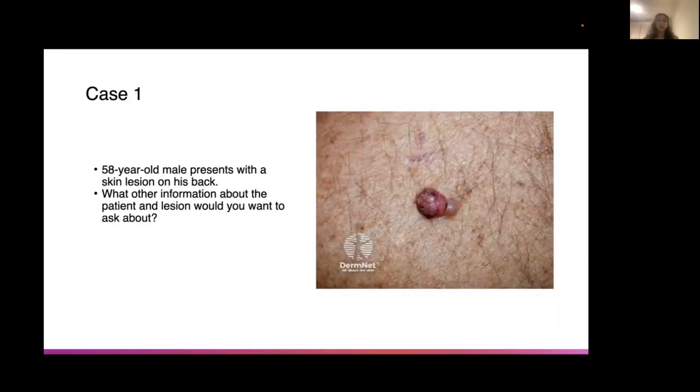Okay, so if there's any questions, just let me know. But just to finish off, we'll go through a couple of quick cases. We do have one question which I've put on the Q&A, so we can discuss it after case one. Okay, so we'll go through case one first.